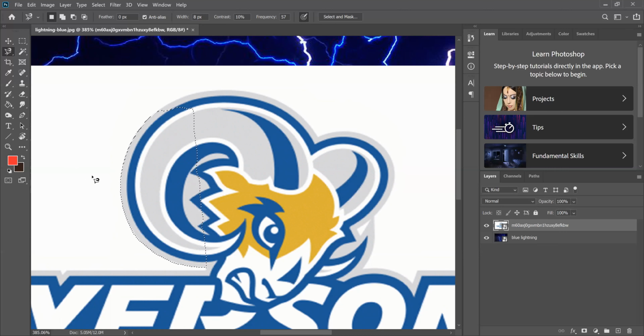But that's not the entire RAM. I want to do more. So on your keyboard, hold down Shift. Now you can see there's a small plus there. If I hold down Shift and I click again, I can start a new lasso. And now I'm going to slowly follow my RAM head.